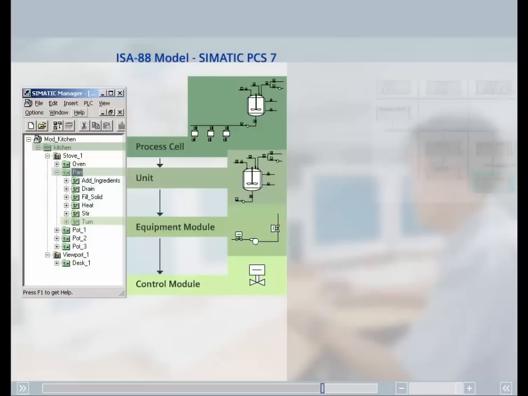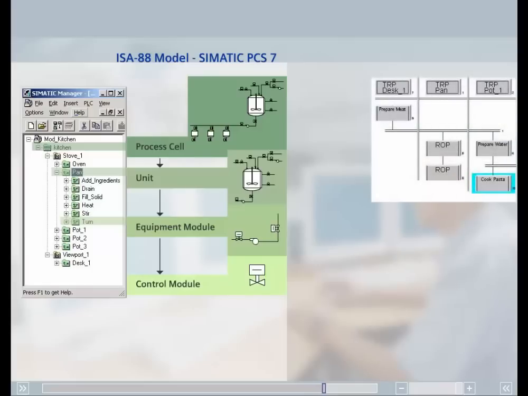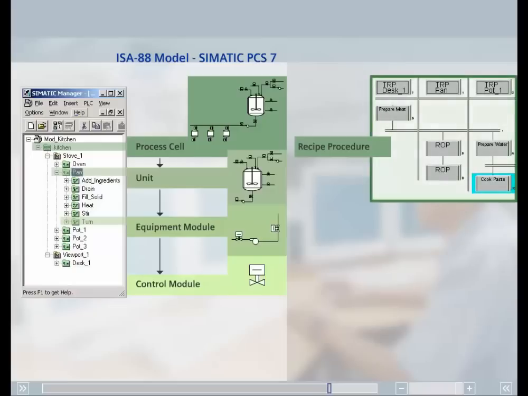Let's now look at the recipes that will run in the identified equipment. The ISA 88 recipe model is fully supported in SIMATIC Batch. Recipes are created using the SIMATIC Batch recipe editor. Using this editor, you create a recipe procedure. Recipe unit procedures are then defined and assigned to the recipe procedure. Each recipe unit procedure can be assigned one or more process classes.